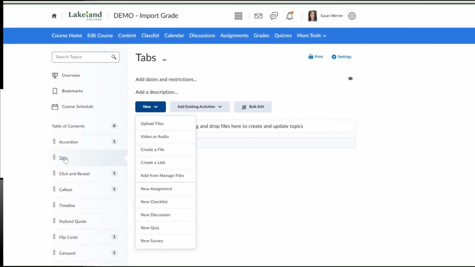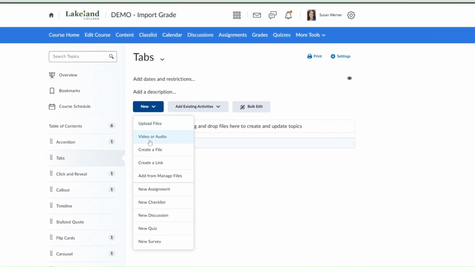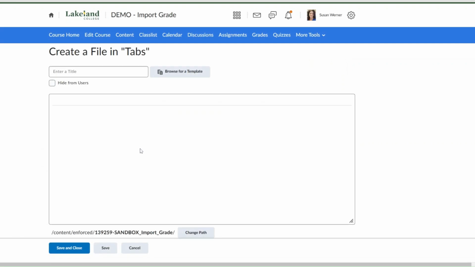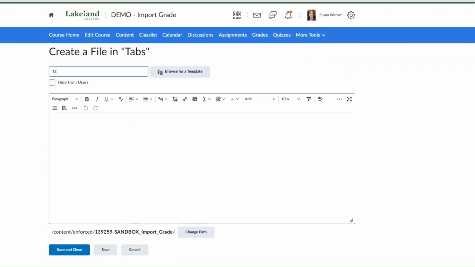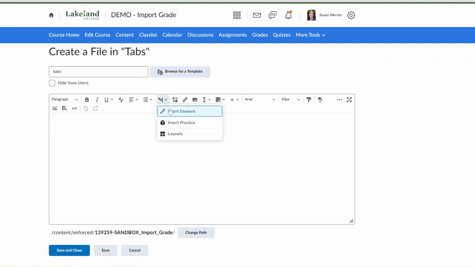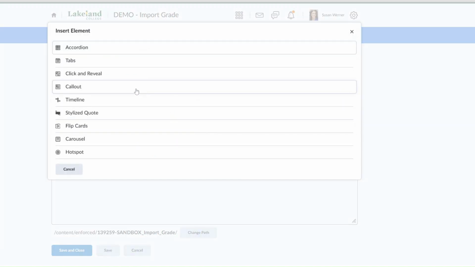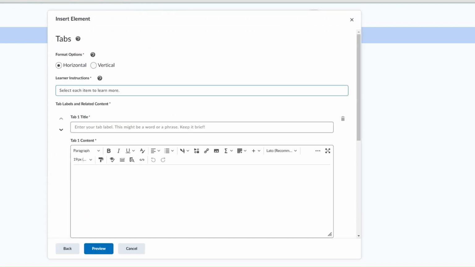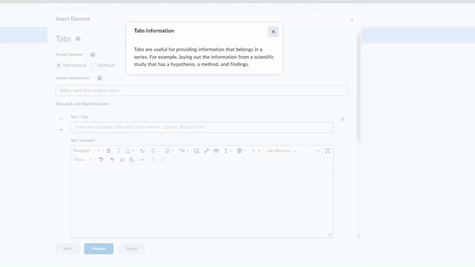To create, access the module. Select the new drop-down and create a file. Name the page, then click the icon as shown selecting Insert Element. Select tabs. Spend time checking out the question mark icons, as these can provide valuable information about best practices.